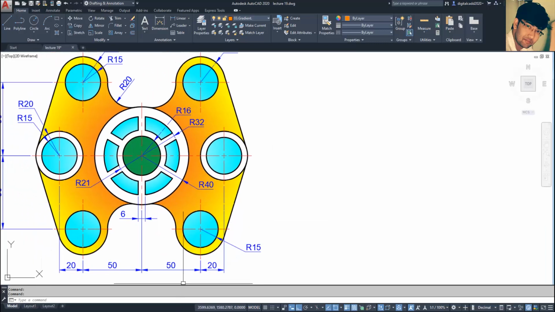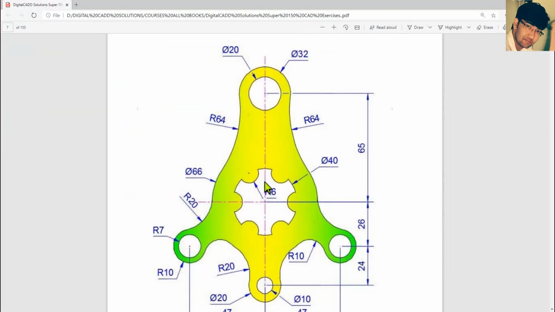In this session, we are going to create this drawing. This is a very interesting drawing, as you can see here.